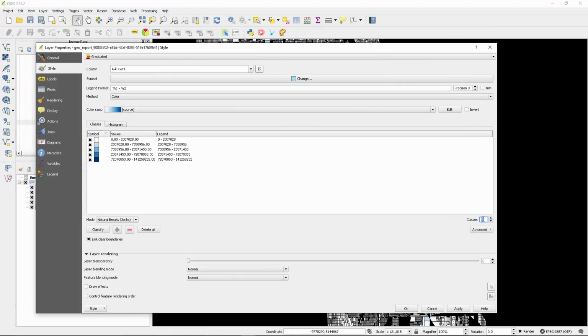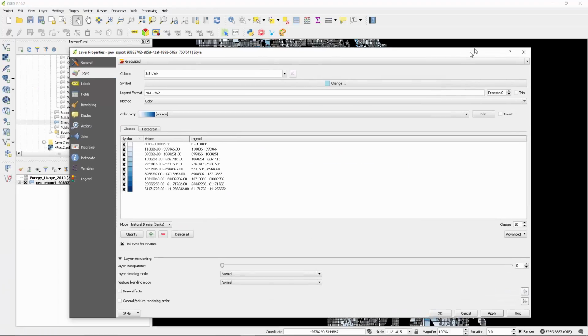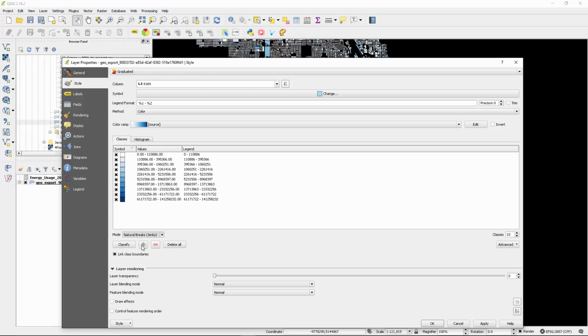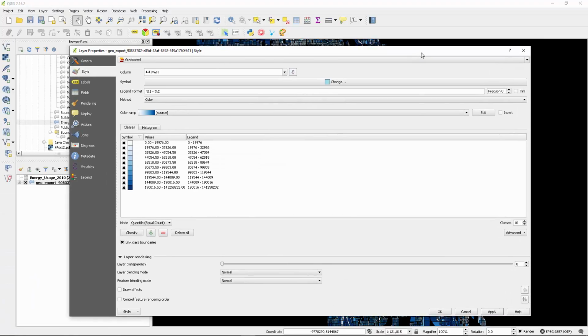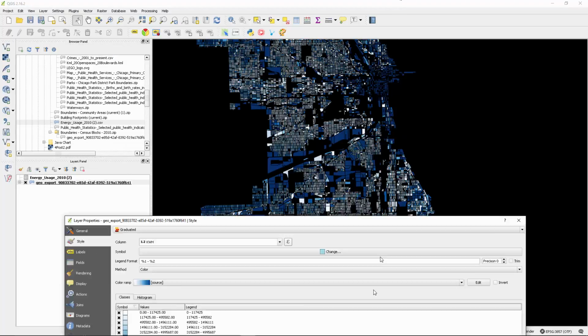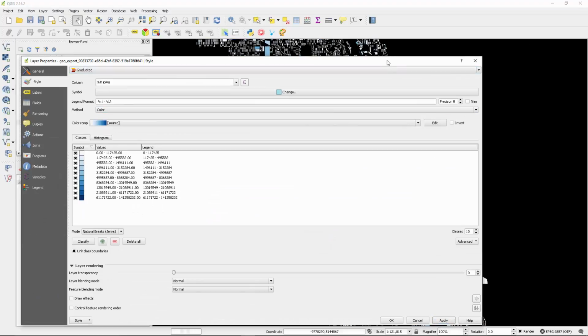So I might add some more classes, so maybe 10 over here. Give it a second. Apply that. And it's starting to look a little bit better. So I might try quantile. See how that worked. So that's a little too lopsided. So I might go back to the Jenks one. It's up to you. You kind of have to play with it. Just be mindful that you take a note of how this scale breaks down as you're communicating your map. Apply that.